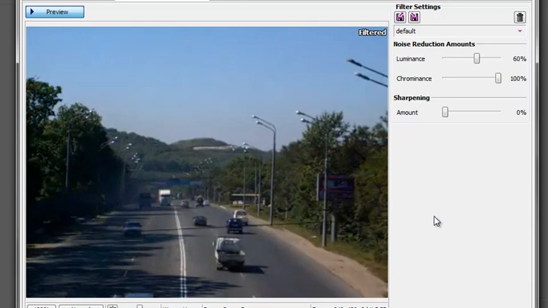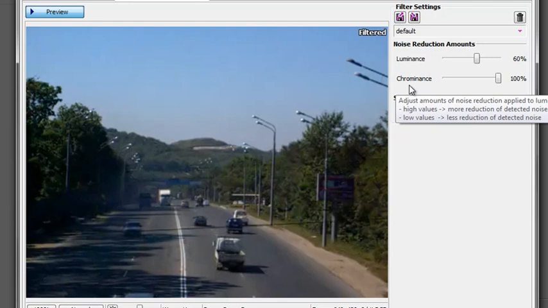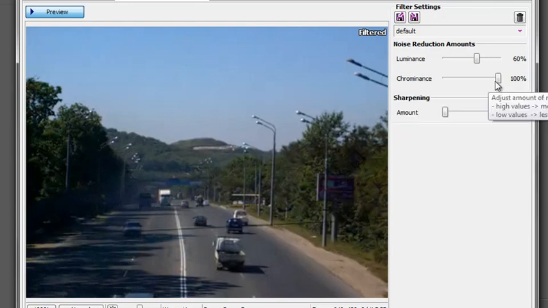Now the human eye is a lot more sensitive to luminance or brightness and darkness than it is to chrominance or color. And so what Neat Video has said is, let's take out all the noise from the chrominance area, from the color area, but let's not take out 100% from the luminance, because if we do, it can start to look a bit funny. And in fact, if you do move this all the way up to 100%, it can over smooth your video and it can begin to look a little bit plasticky around the edges. And we found at Neat Video that actually the default setting of 60% generally works very well, but if you feel you need to boost it, you can do.